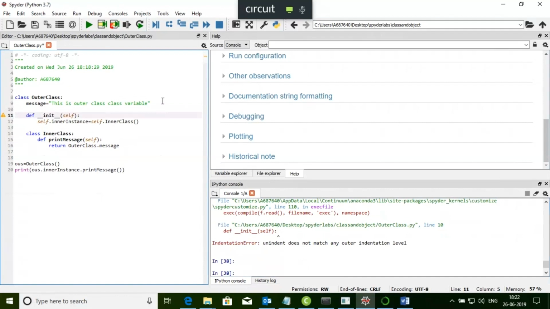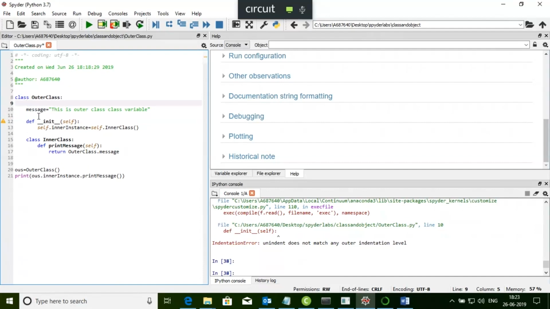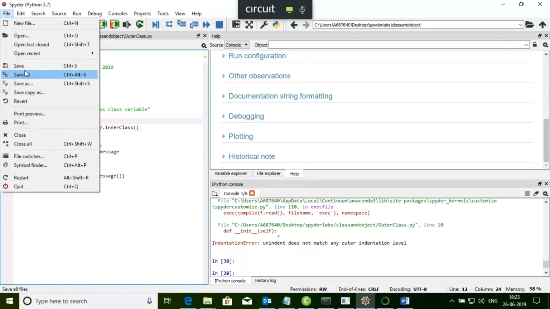So here, I'm going to define this constructor for this class. This is a class variable. Now here this is the indentation problem. Let me write it once again. Def init. Okay. And now here move itself. Colon. So file, save all. It should go.